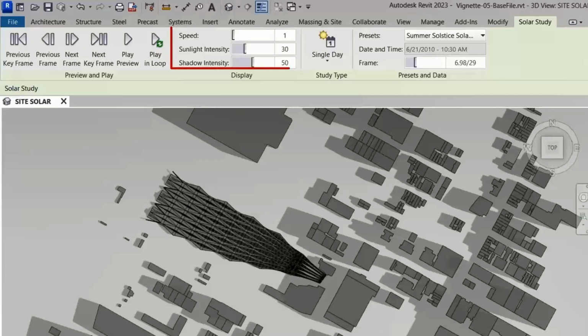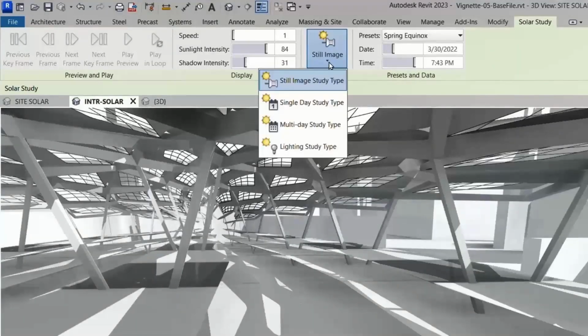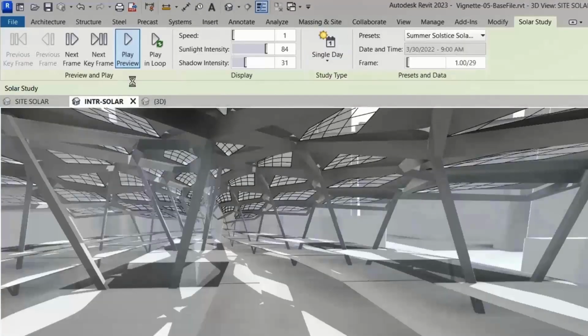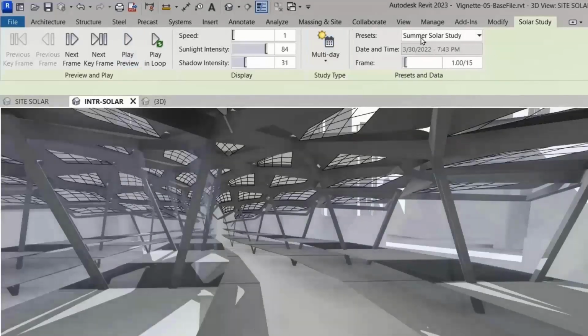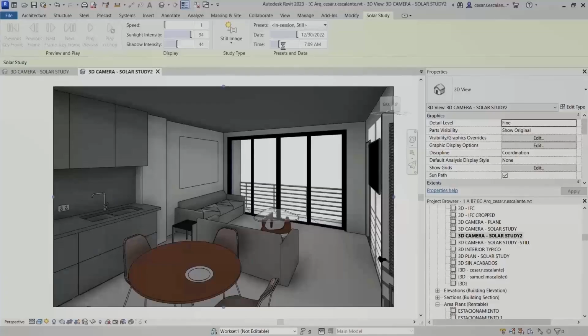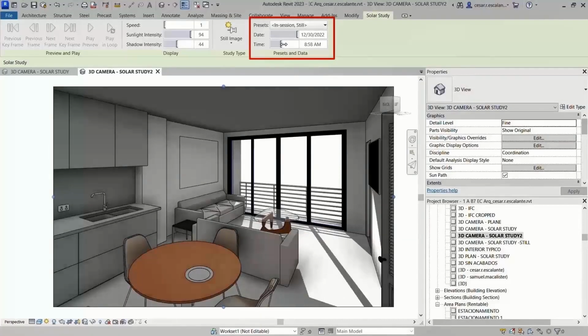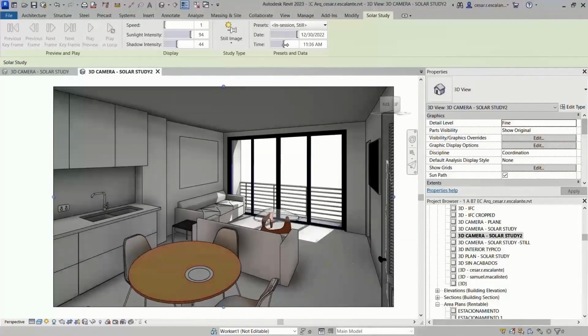We can also work with the speed of this, the sunlight intensity and the shadow intensity. So on the slide bars, we can move the slide bars back and forth. We can actually even just come in and type a number if we want to do that. We still can do still images, single day, multi-day. So we can set this up however we want to do that, have it run through. We can set things up for the summer, for the fall. We can do a lighting analysis as to how this actually works. Play with the time on the slide bar while we're talking about it and having discussions.